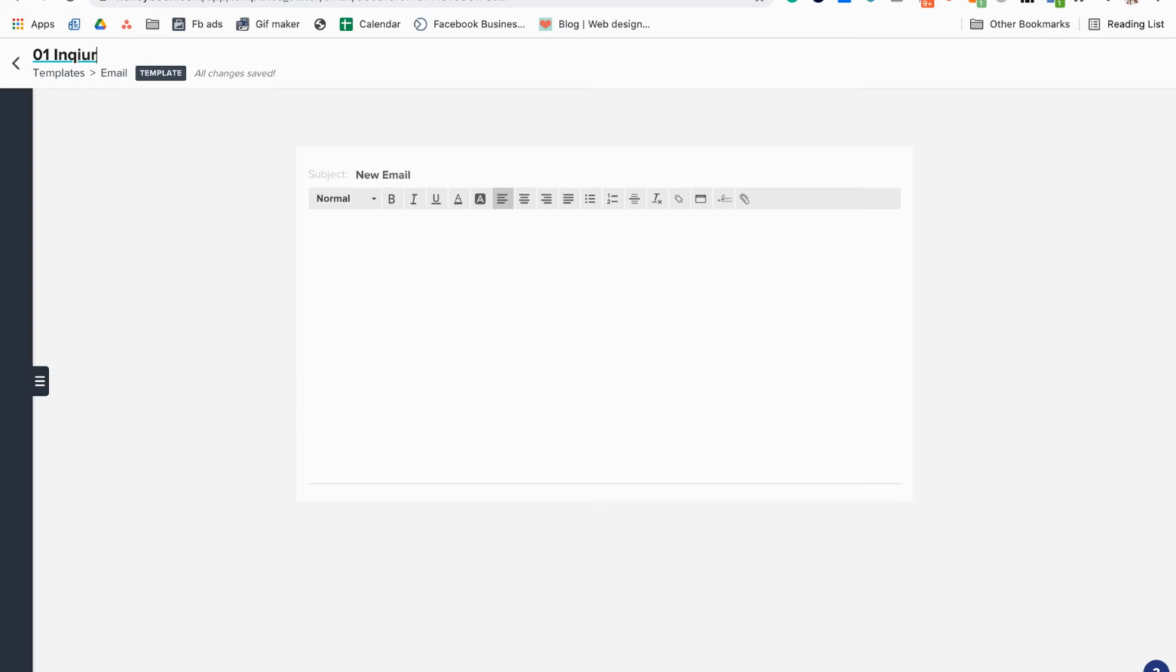I find it useful to number them in order that I tend to send them, as well as naming them, so that they're easy to find in my little template drop-down list when I go to send an email. So edit the name of the email in the top left. Don't worry, your clients won't see this part. Then put in your subject line and start writing the contents of the email.